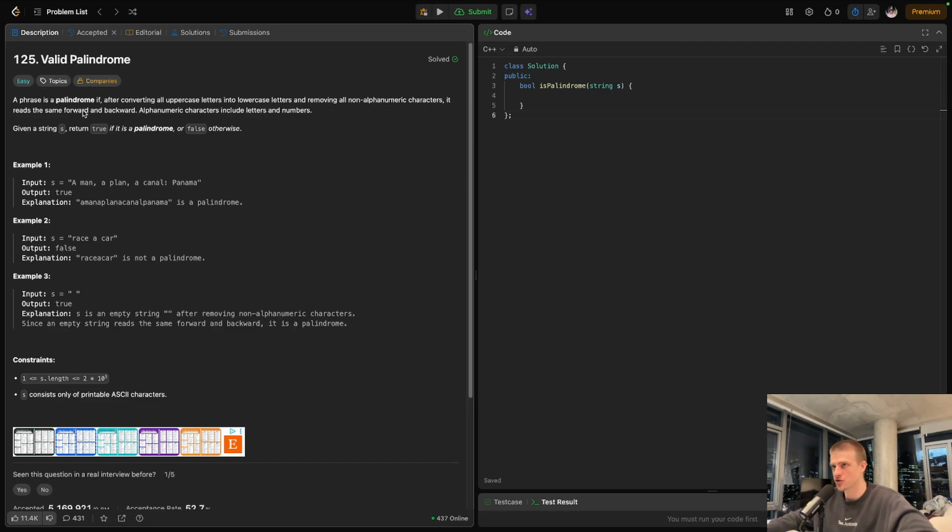A phrase is a palindrome if, after converting all uppercase letters into lowercase letters and removing all non-alphanumeric characters, it reads the same forward and backward. Alphanumeric characters include letters and numbers. So given a string S, return true if it's a palindrome or false if otherwise.